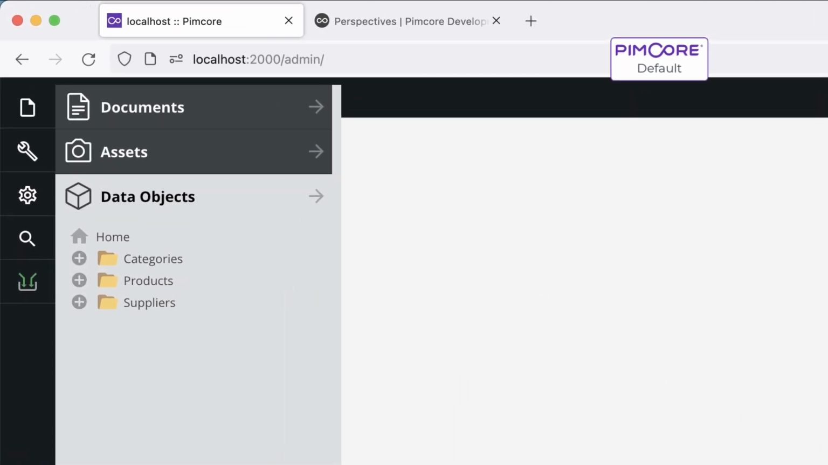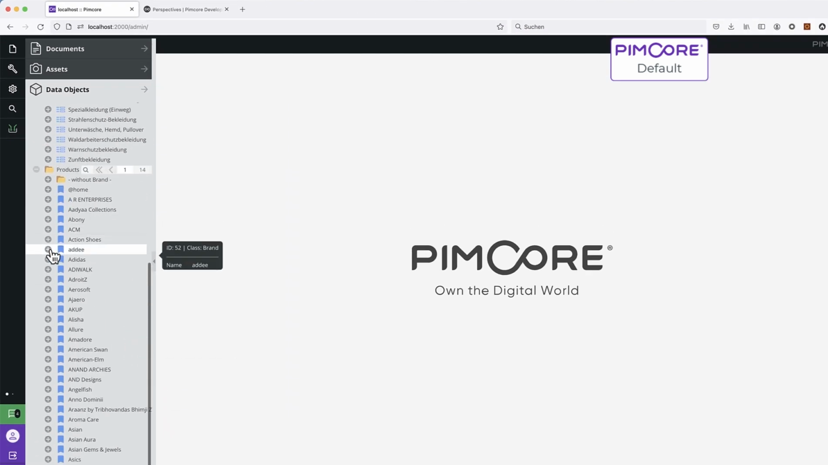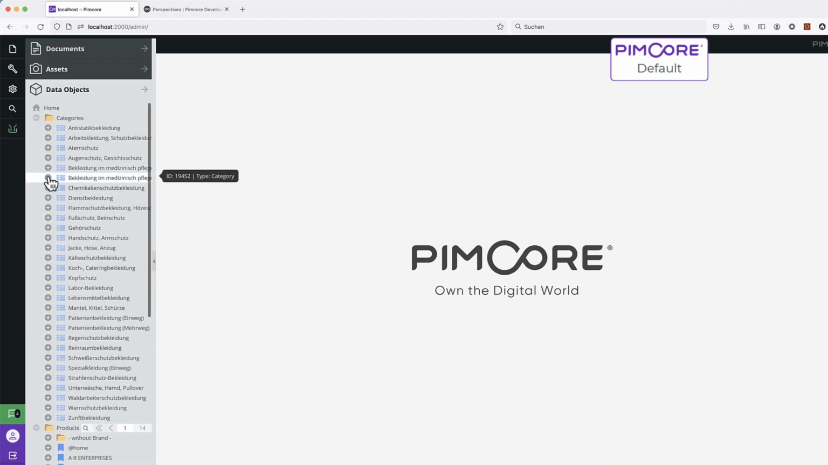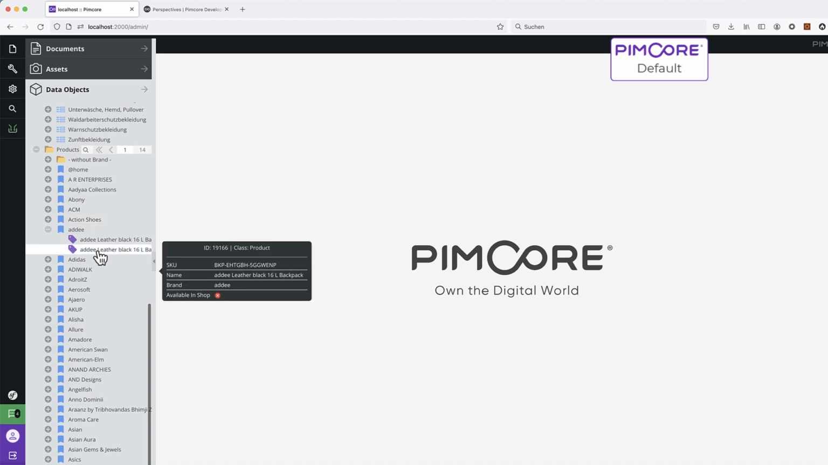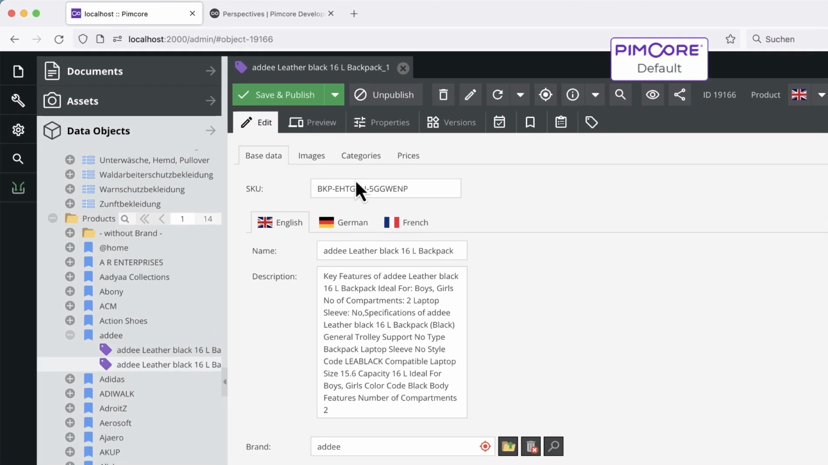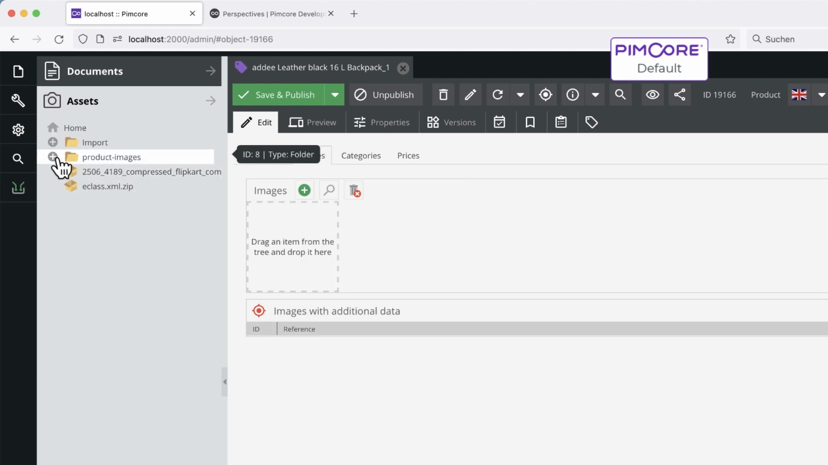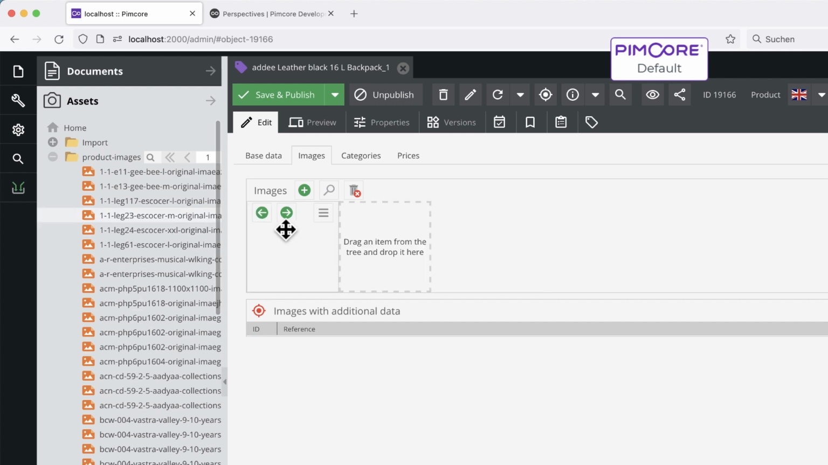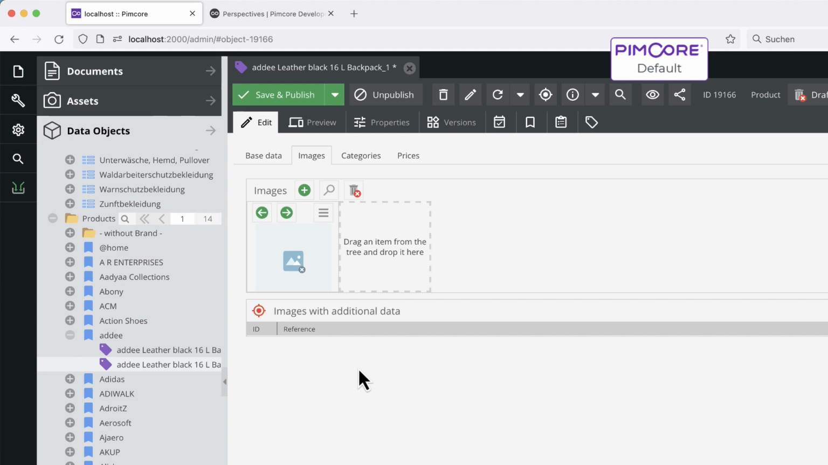The second problem with the default perspective is that all data objects are in one area. So when you expand some of them, you will have a really long list, and in daily workflow you have to scroll up and down again and again. And of course, you can only open one of those accordion elements here. So imagine you want to add an image, then you have to go here, look for the image, assign it, then open the data objects again, go to the next one, and so on. This can be optimized with Pimcore Perspectives.